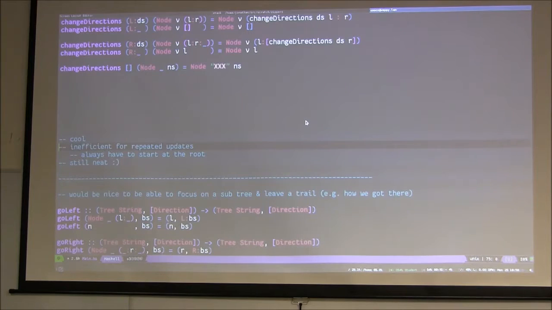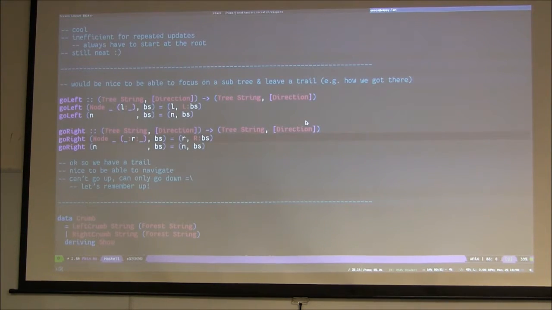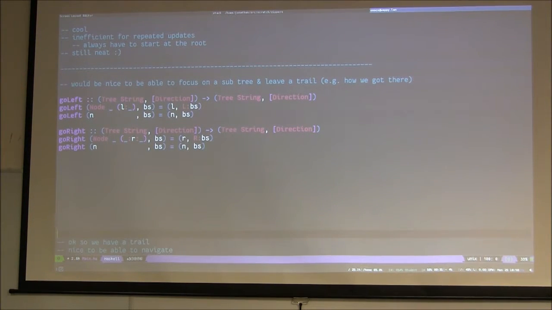So it's interesting, right? Another way to do the same thing, this is similar, I'll show you. Backing up and going in directions now, it'd be nice to be able to focus on a subtree, right? And say, go to this tree and leave your focus there, so that we know where you've been, left or right. And so we can do that. We can accumulate a list of directions as we go down this tree, which is kind of neat.